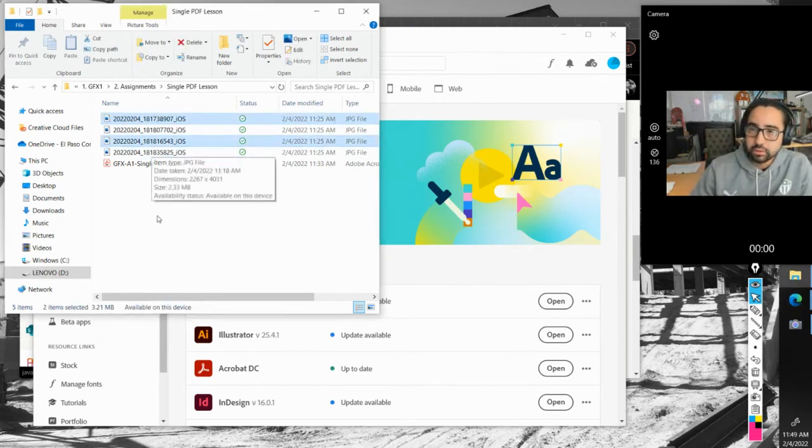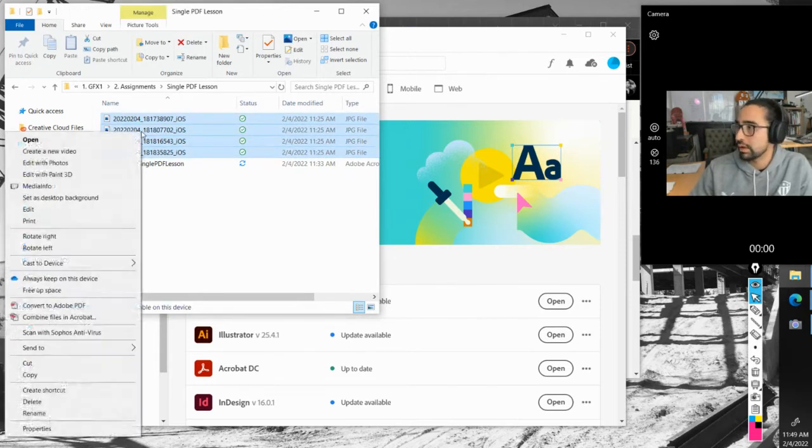Again, let's say that you only wanted these two, you would hold Control, or if you want all of those four, you would hold Shift. Then you would right-click, and then if you see right here, once I press right-click, I have this option right here of Convert to Adobe PDF or Combine Files in Acrobat, right? I'm going to select the second one, Combine Files in Acrobat, all right?